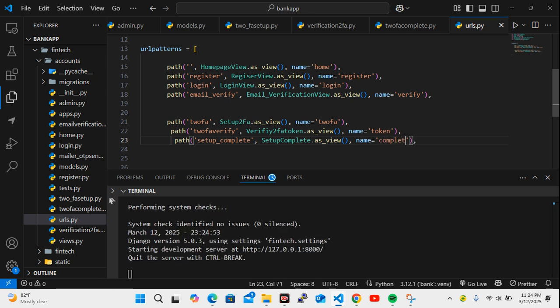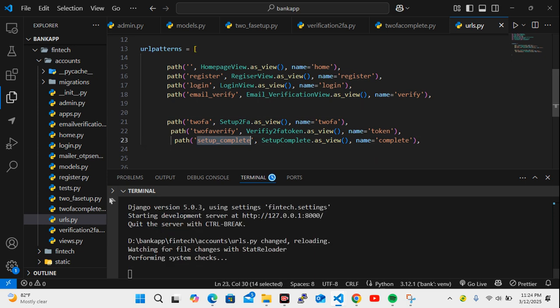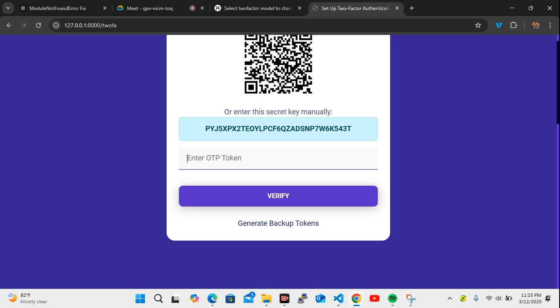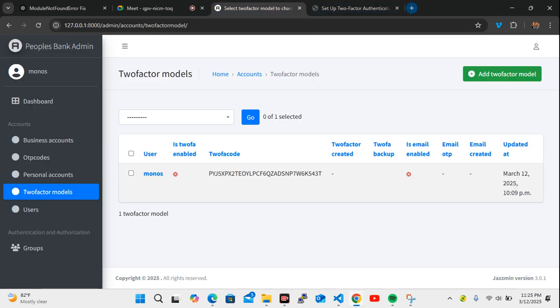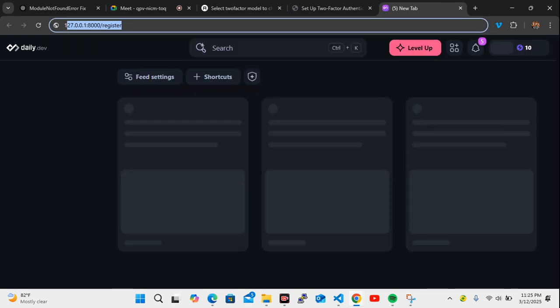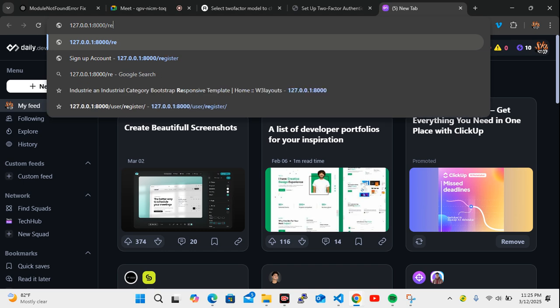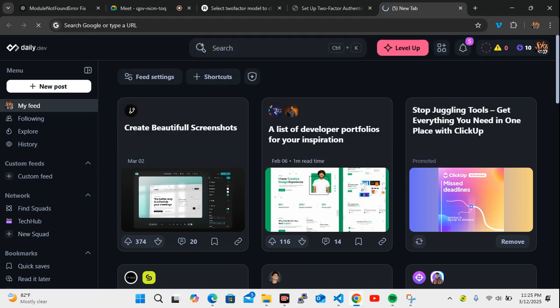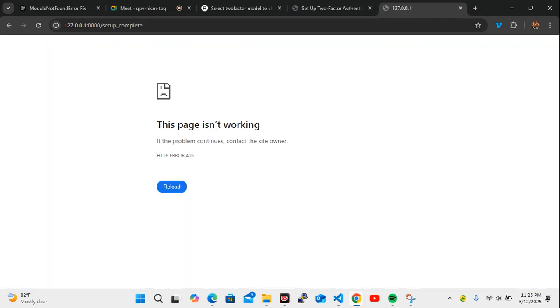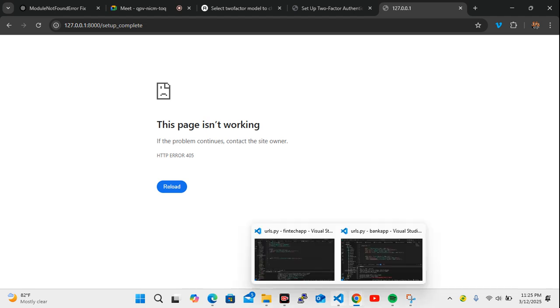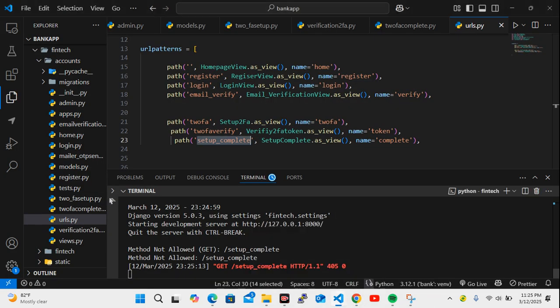Complete. All right. Of course we can't access this in our browser because it doesn't have templates. So you can't access it because it's a POST method. Even if you access it, look at what they are telling you, it's not allowed.